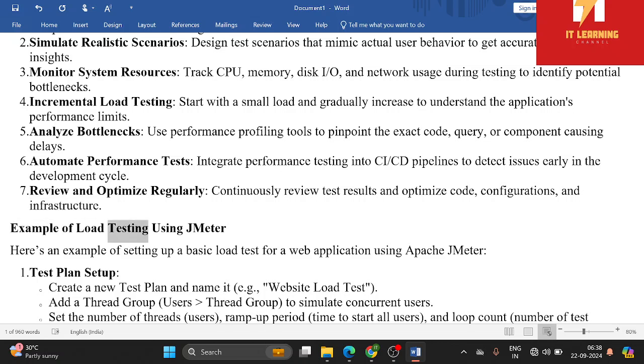Example of load testing using JMeter. Here's an example of setting up a basic load test for a web application using Apache JMeter. Test plan setup: create a new test plan and name it Example Website Load Test. Add a thread group, Users Thread Group, to simulate concurrent users.